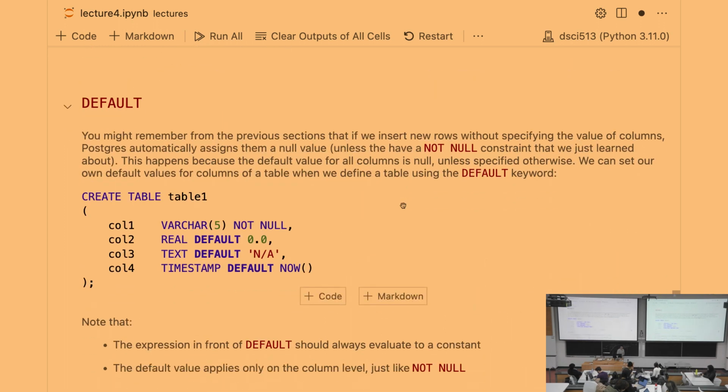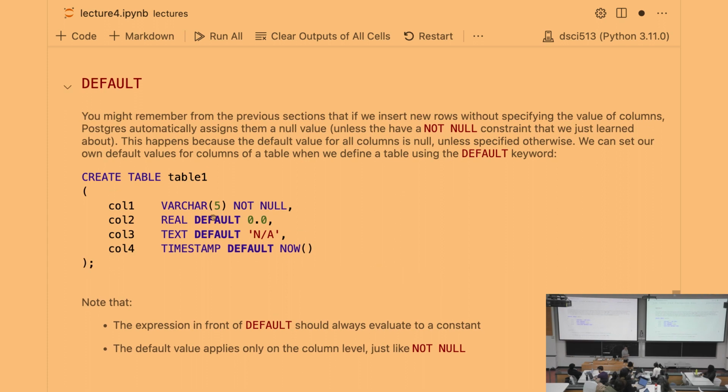And this is the default constraint. So we can also set a default value for columns. By default, the default value for all of the columns is null. So you saw that when we insert a row and we don't specify column values, the values would be null. You can specify that to be something else. For example, in this column, I say that whenever nothing is inserted here, the default value should be the string n/a, for example.